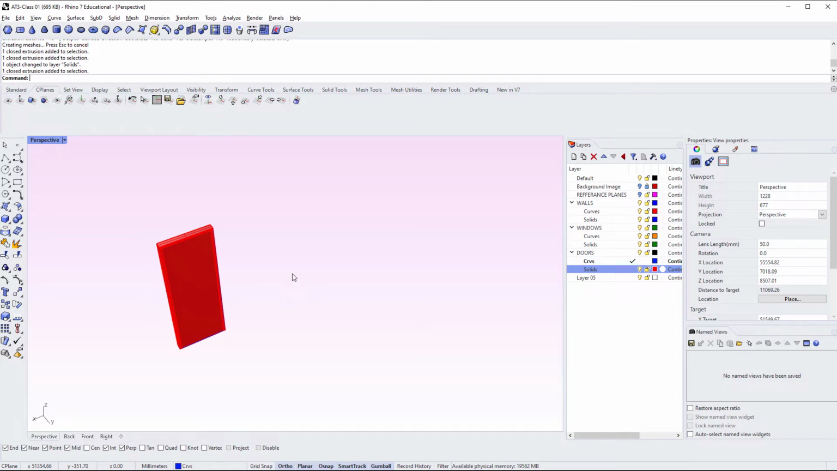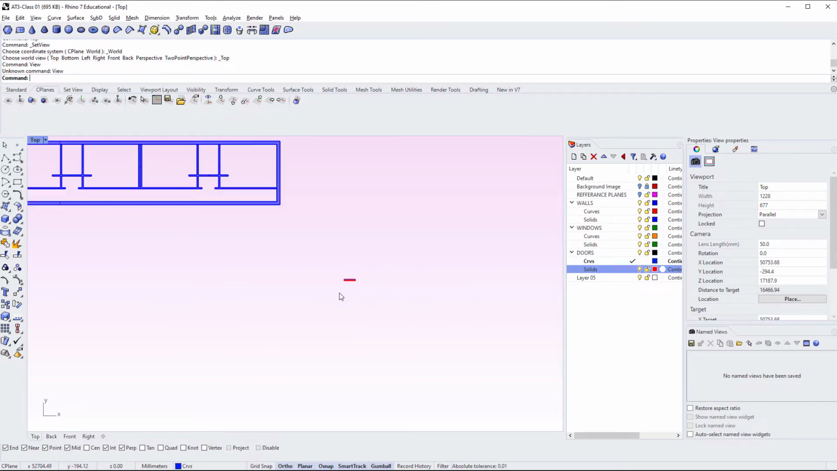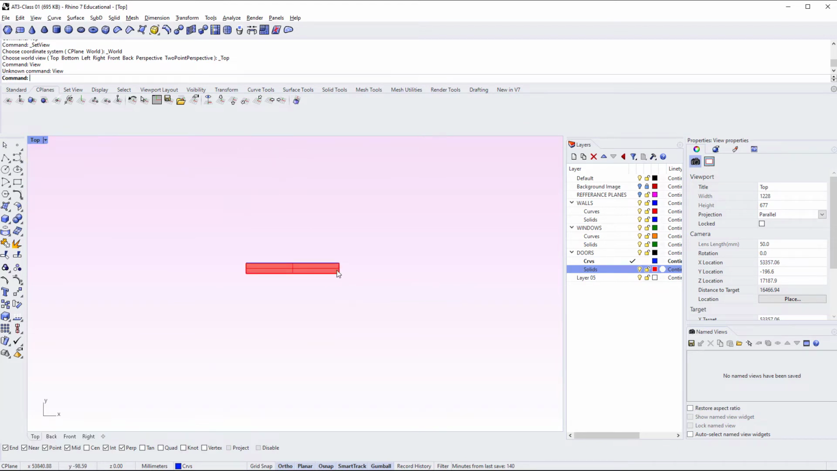So what we're going to do is, we're not quite done here yet. I'm going to go back to my top view. I know there's my door away from the building. That's fine. We're going to model a door handle.